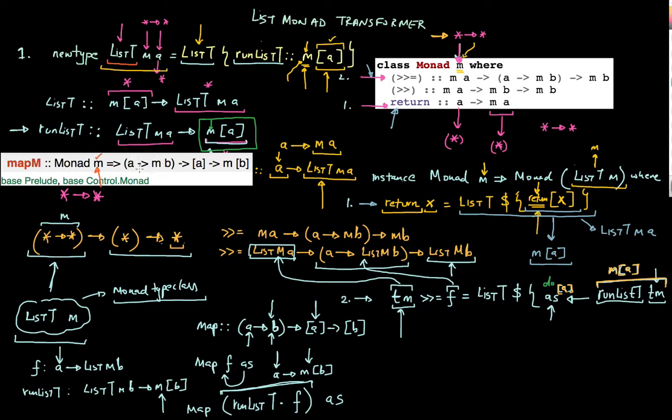I have a function that's the first argument that goes from a to m of b, and that's exactly what I have here, a function that goes from a to this monadic value. And then as a second argument, all I need is this list of A's, and I've already got my list of A's at that point. So let's make use of this. If I were to make use of this, what I get back in return are these monadic values, where I'm going to get m of my list of B's.